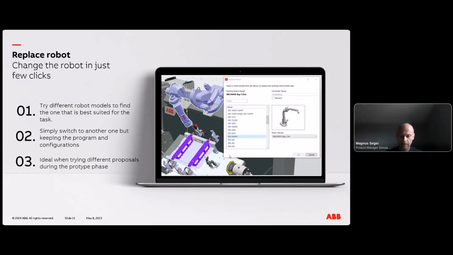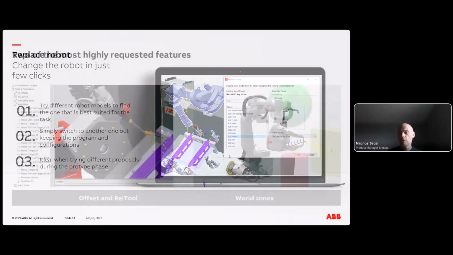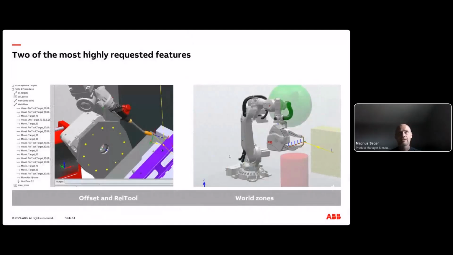Here are two other things that have been added, and these two things have been among the most frequently requested features. It's about supporting offsets and rel tools while you do synchronization and simulation, but it's also about supporting world zones to be able to visualize them. Otherwise, it's kind of hard to know where those things are.